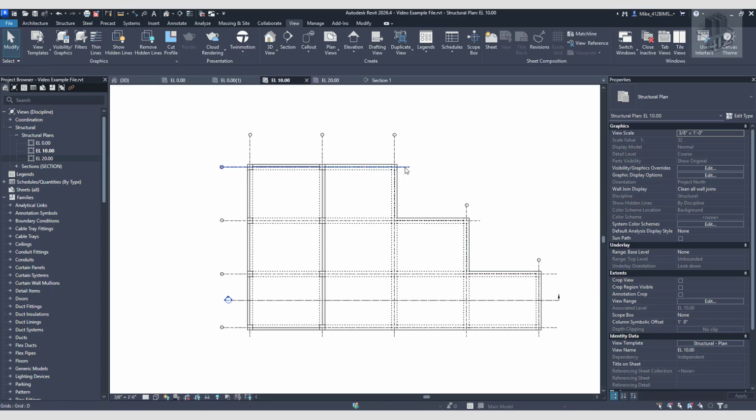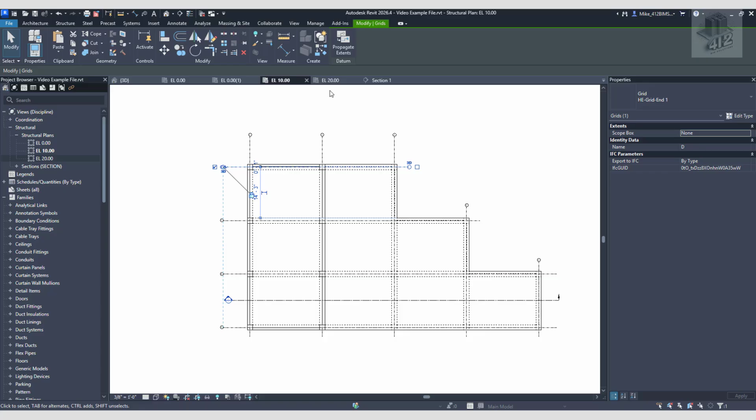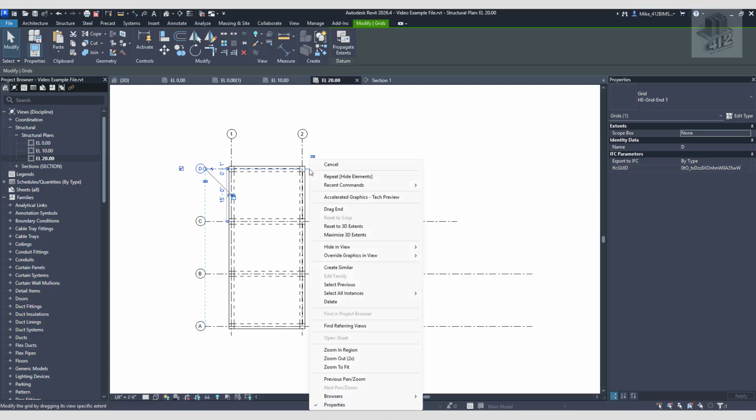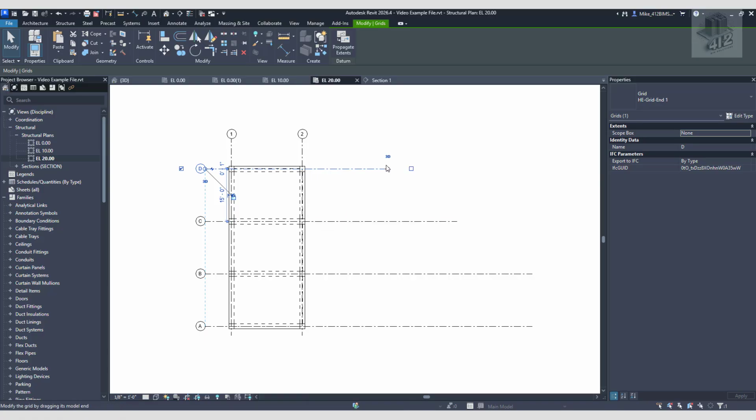you can see your 3D extents are still out to here. Even if you go back to 20, if you click on it, you can see where the 3D extents is. You can see where the 2D extents is. If you ever want to reset it, you can right click on this and hit reset the 3D extents and it'll take it back.